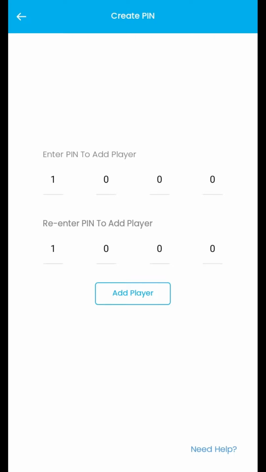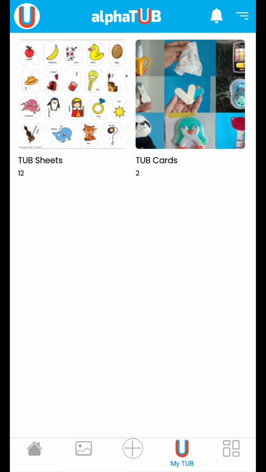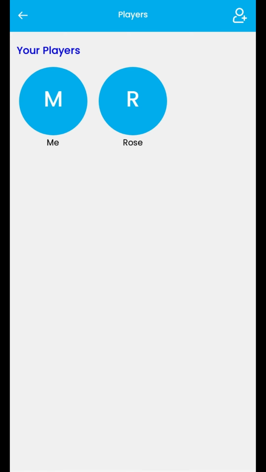When you have both content and players, you can start playing games with children. Let's go to My Tub to choose the content you want to teach to the student. You can play with either tub sheets or tub cards. Let's select a tub card collection to play a game first. Press the play button and select a player to play the game with.